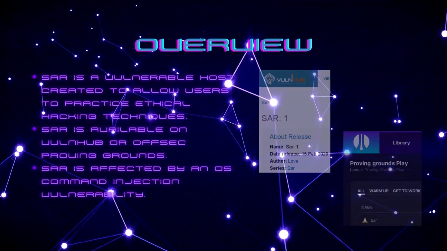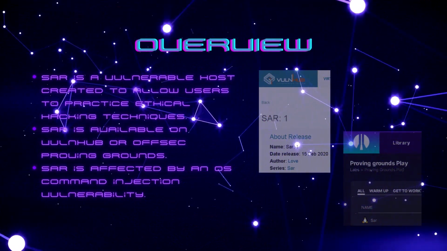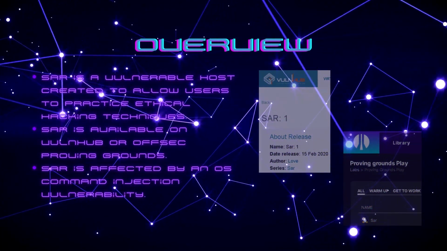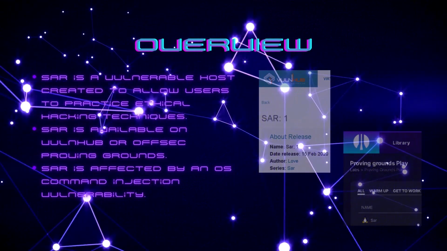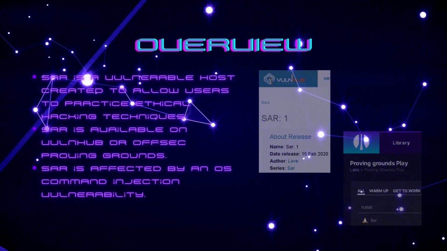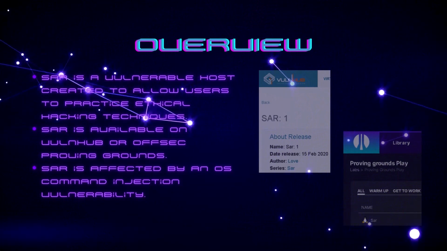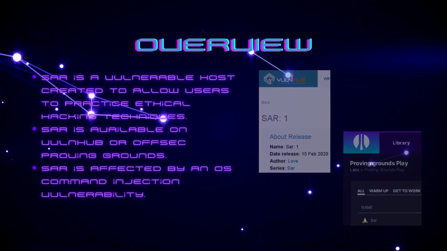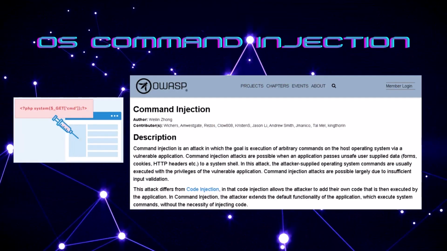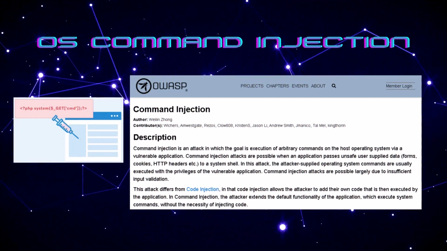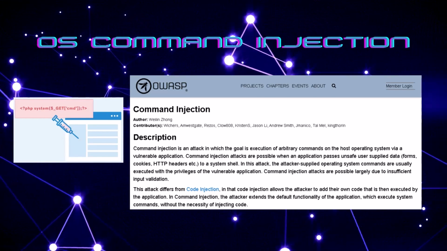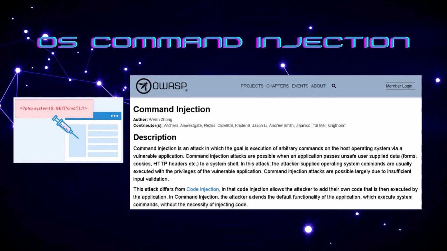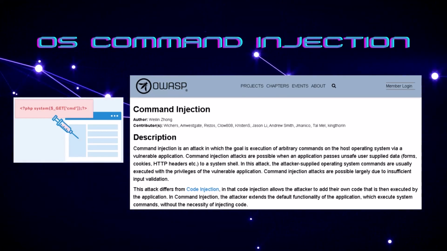SAR is a vulnerable host created to allow users to practice ethical hacking techniques. The virtual machine is downloadable from VulnHub and also accessible from the OffSec Proving Grounds virtual training lab. SAR is affected by an OS command injection vulnerability in the web app SAR.txt. OS command injection involves executing operating system commands on a web server through an improperly sanitized web interface. This exploit can allow users to upload malicious code or gain access to sensitive information.